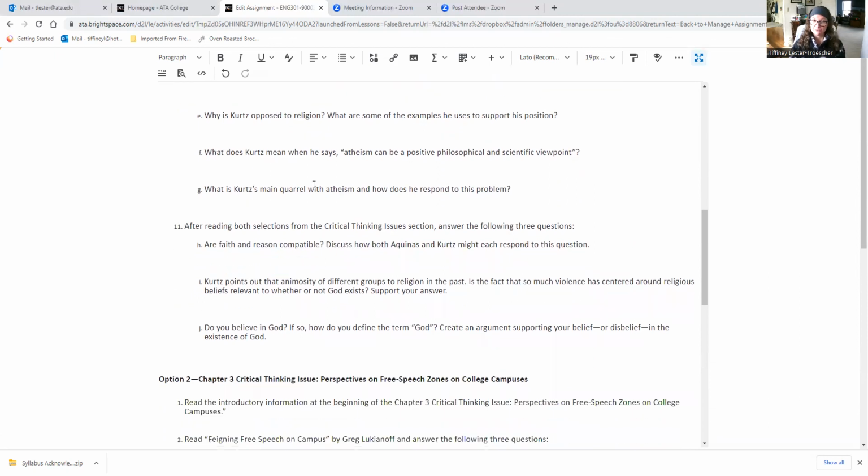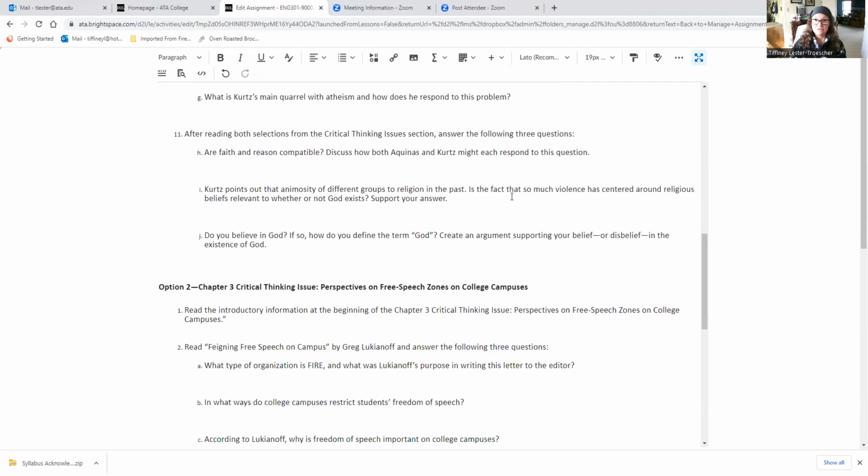After you have read both selections and answered the questions for each one, you're then going to answer these 3 questions, thinking about both of them together. First question, are faith and reason compatible? Discuss how both Aquinas and Kurtz might respond to this question.